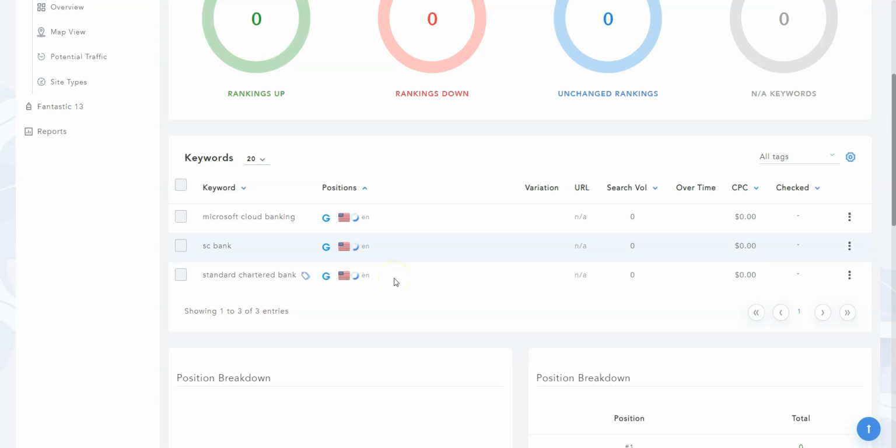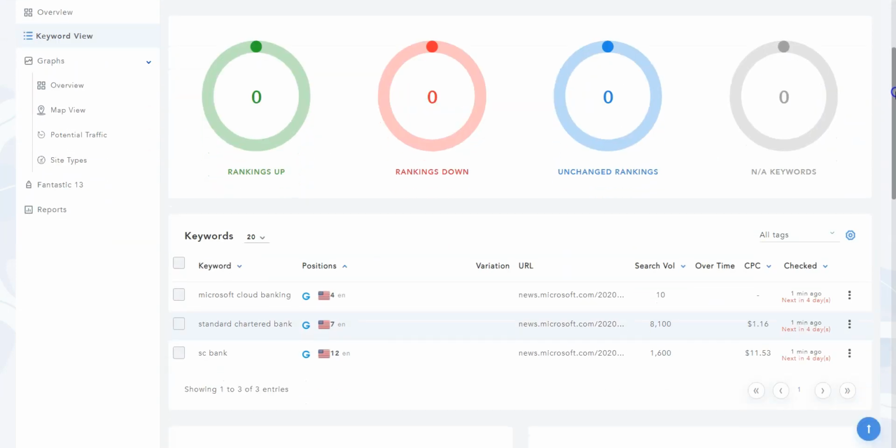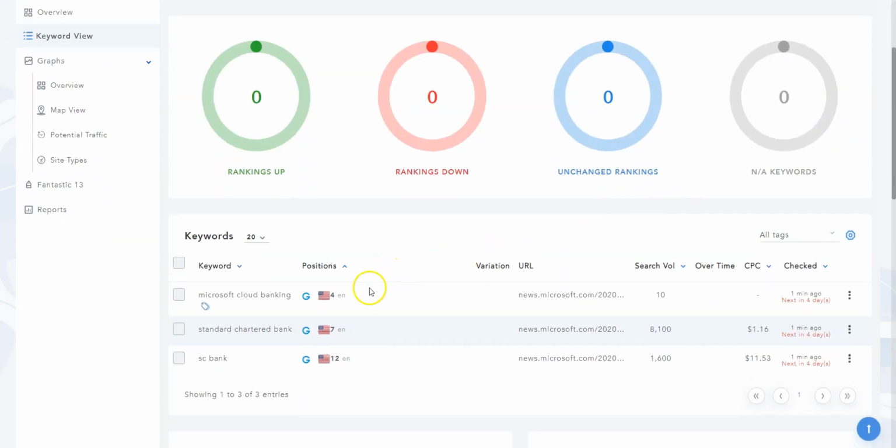I'll pause this video until we get results. Alright, we're back. We can now see positions here. It's important to understand that the system tracks titles and not pages, which means this URL could very well be replaced by another one in the future if another page ranks higher for this keyword. No variation yet, as it's the first time the system checks for these keywords.